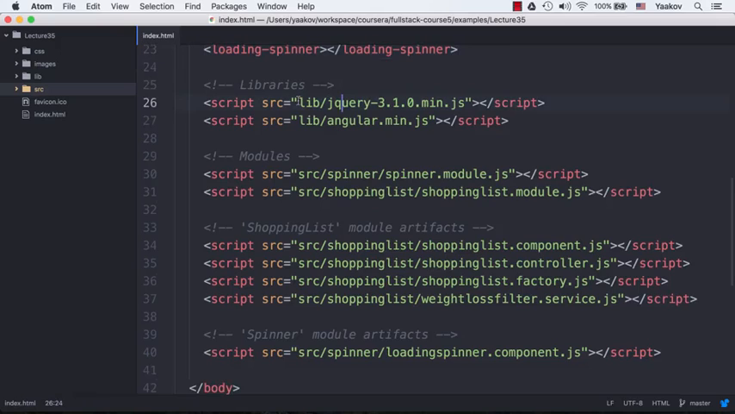So we're clearly putting jQuery and Angular itself into the lib folder. And if you take a look here, those are the two files right there. So those are the things we need to load first, obviously. And then we're loading modules. You can see we're loading the source spinner, spinner.module.js.